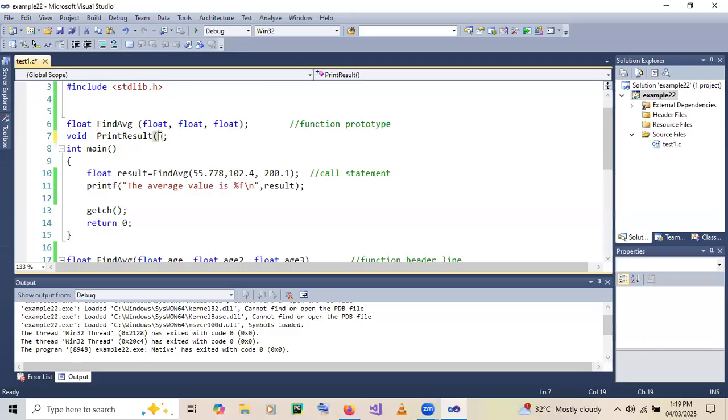Anyone? Must there be an argument to that function? Not necessarily. If I want you to print something for me, wouldn't it require that I give you something to print? Yes, sir. So it will require that I give you something to print.